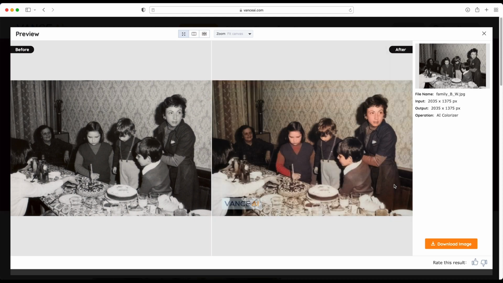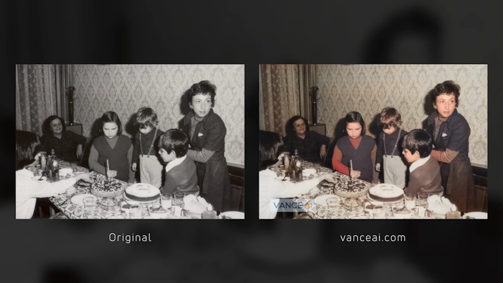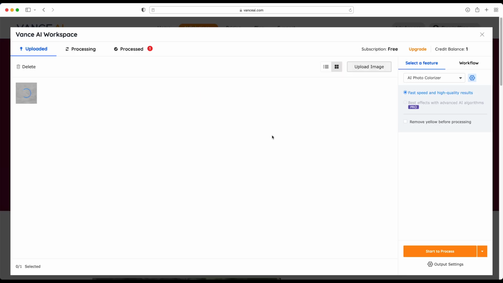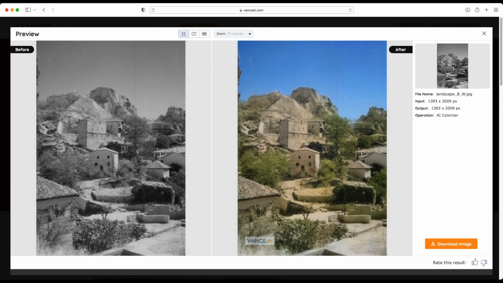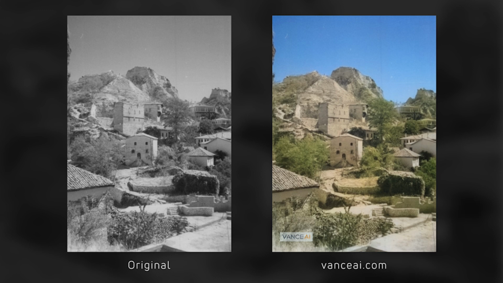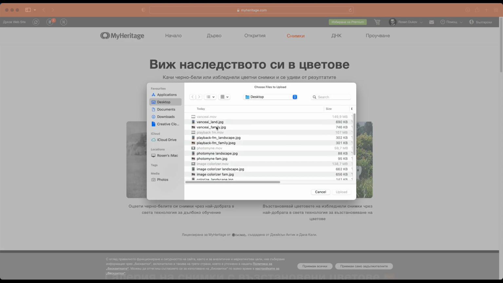Here is the family photo. The skin tones are not very much okay. They are okay, but not enough for me. We see also some inconsistency in the clothes. I feel like some of the elements are black and white and some are colorized. The landscape, now here we have much better tree color, but the rocks and the houses feel like they're unfinished and still black and white or grayscale. The next one is MyHeritage.